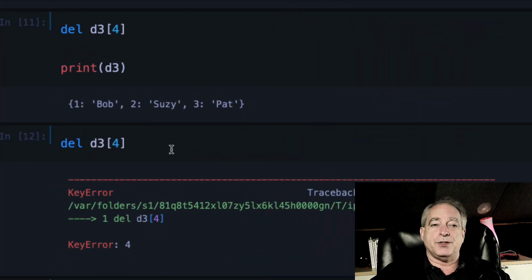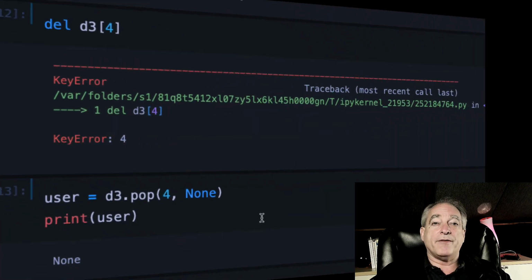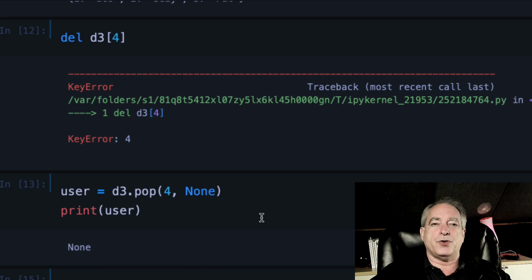The next operation is deletion. How do you remove a key? So the keyword del, and then it's the square brackets with the key in there. And so if we eliminate 4 out of the third dictionary and print it out, our second Bob is now gone. However, you have that same issue where if you try to delete a key that's not there, it's going to throw a key error.